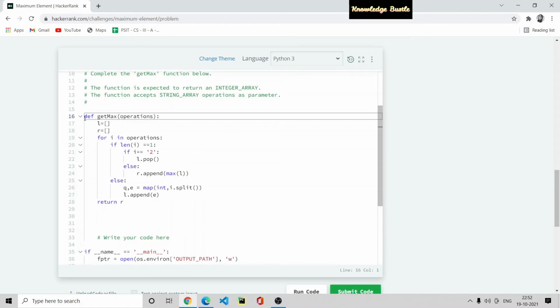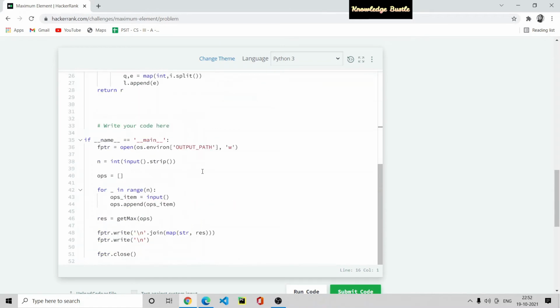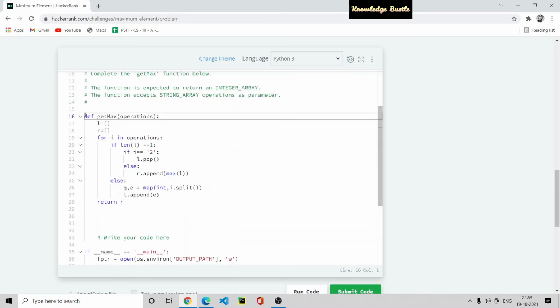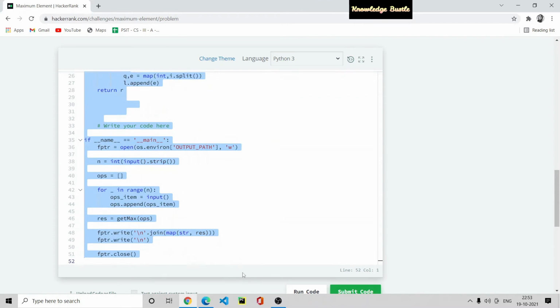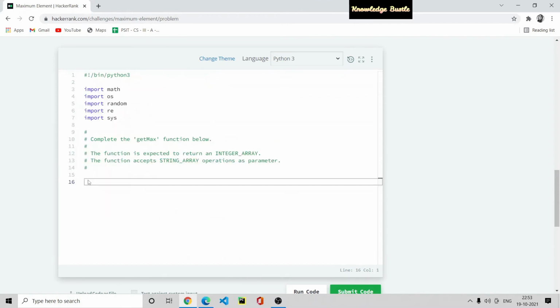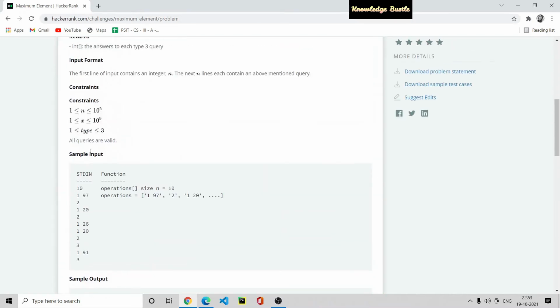And guys, we need to write the optimized code. So for optimized code, we need to write another approach. Firstly, cut all this code, and we need to write our own code which is optimized. Okay, firstly, take an array which contains only one element, which is 0. And firstly take the query which is n.